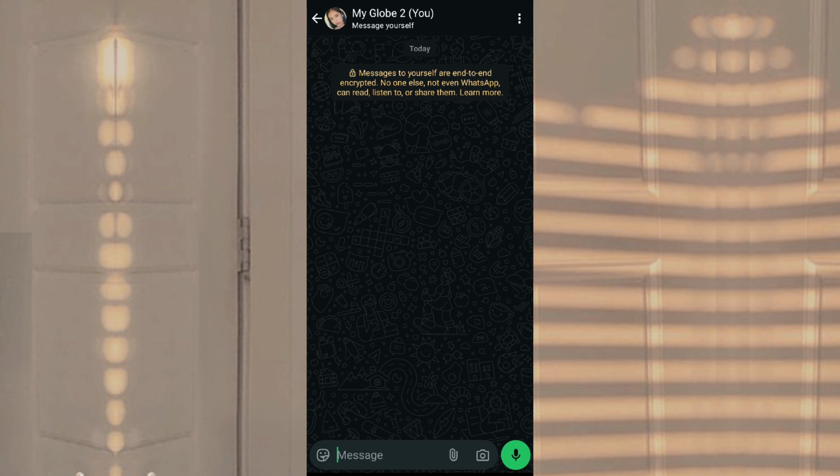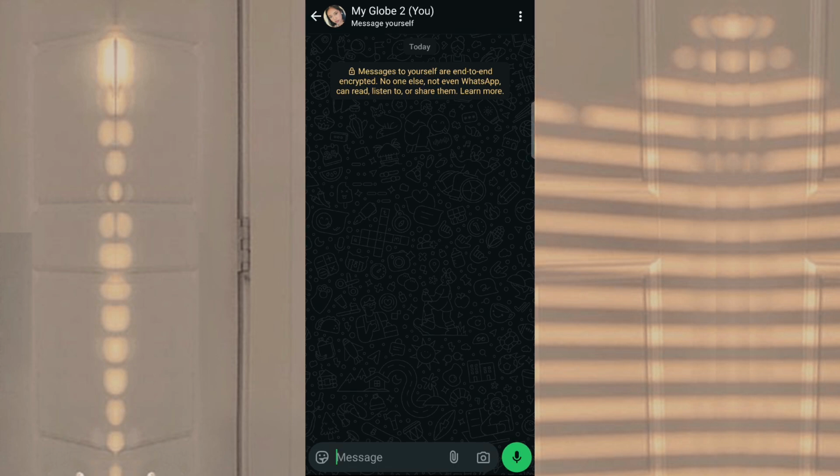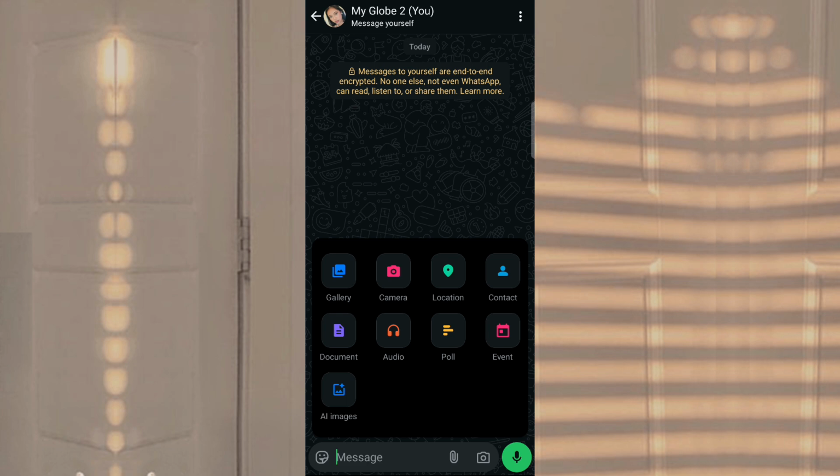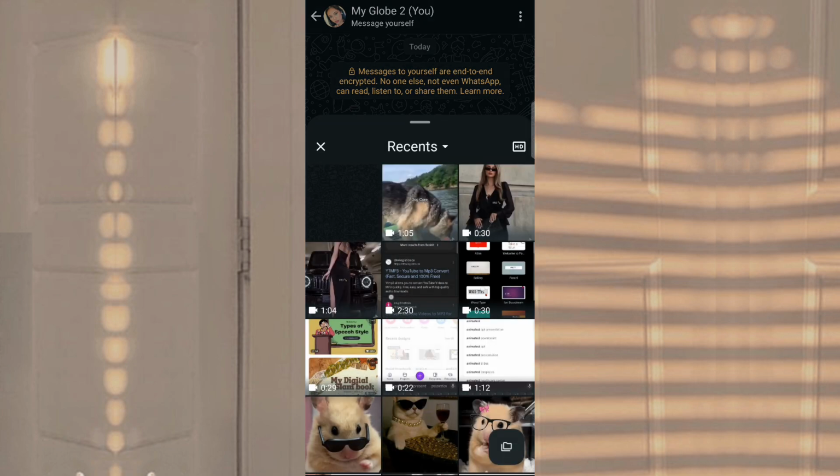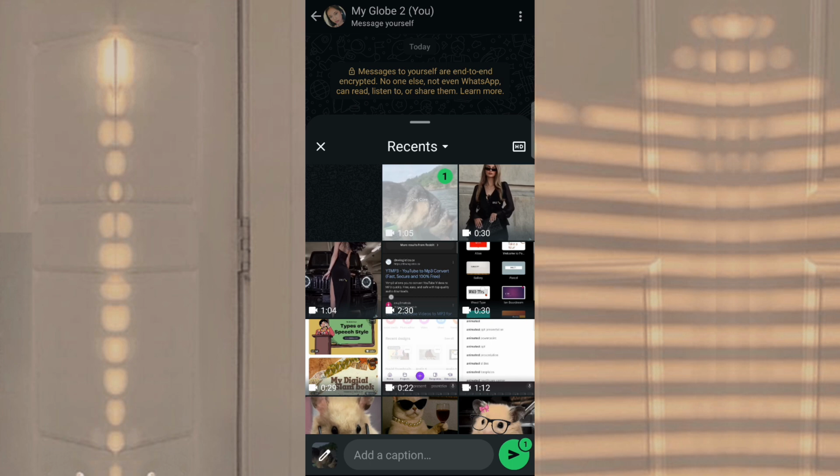The first thing you need to do is open a chat with yourself. Now tap on the attachment icon in the chat and select the gallery option. This time, select the long video from your phone. As soon as you select it, you have to tap on the send button.